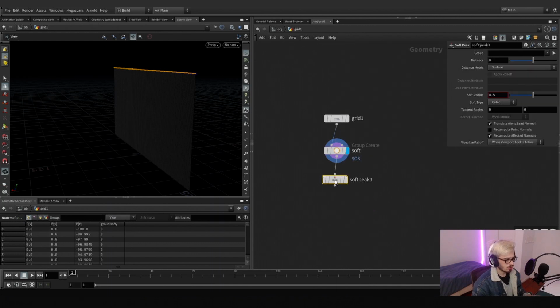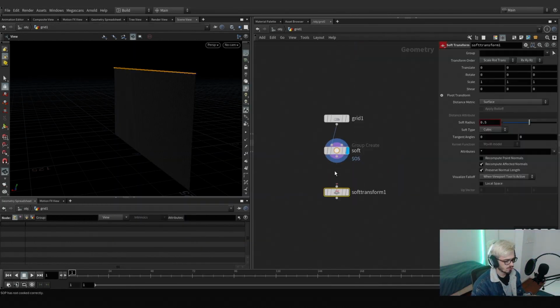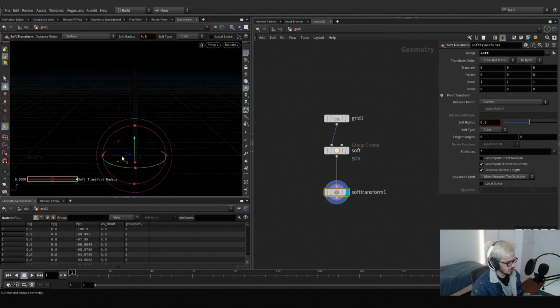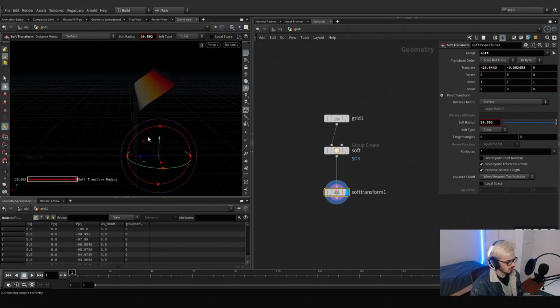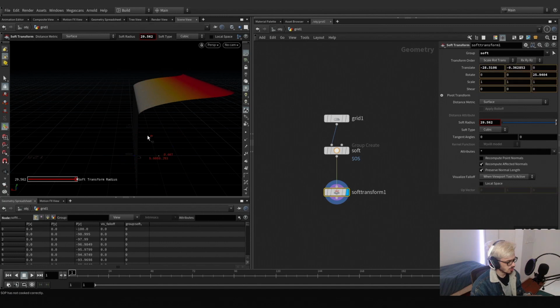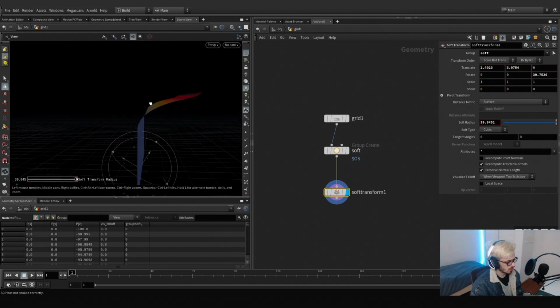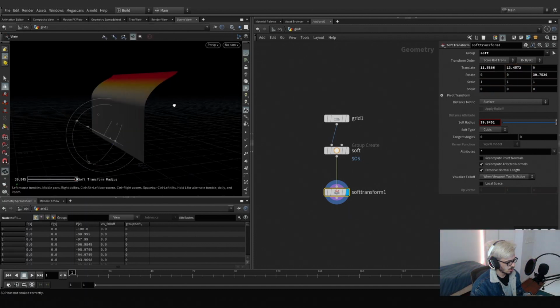Once we have this, we can do a soft transform, and move this group on the z-axis. And with the middle mouse button, we will scroll the wheel and adjust something similar to this. We don't need to be so precise. I think that something like this should be working, I believe, yeah.